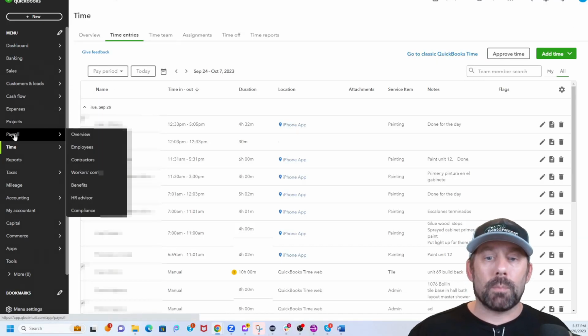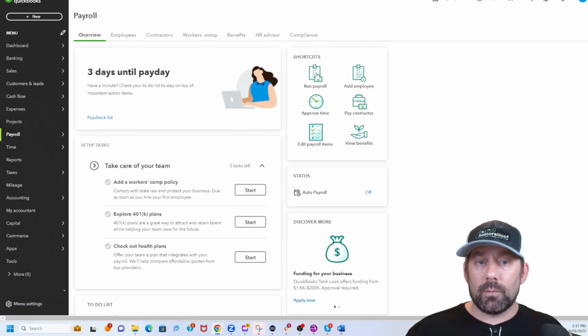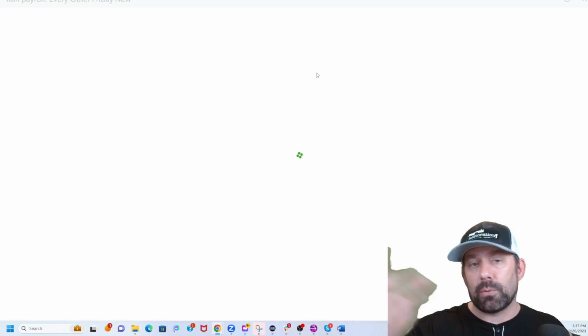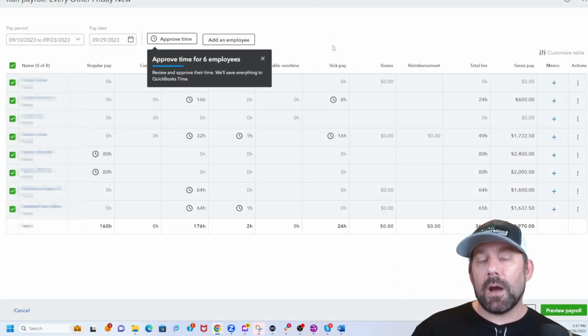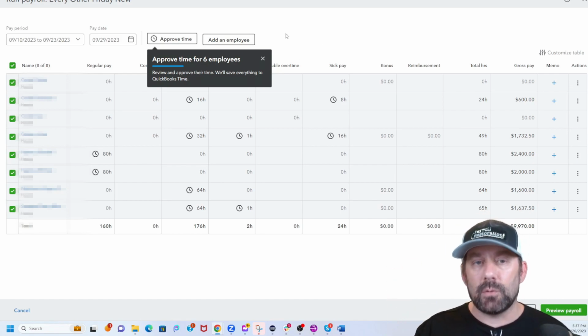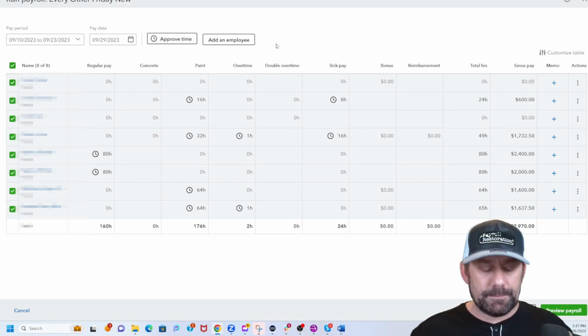Now we can go over to our payroll tab and basically click on run payroll here, or under the employees, you can click run payroll there as well. Now, the other way we could have done the same thing is we could have actually gone straight into run payroll and then gone through this approved time process here as well. Just depends on which way you prefer.